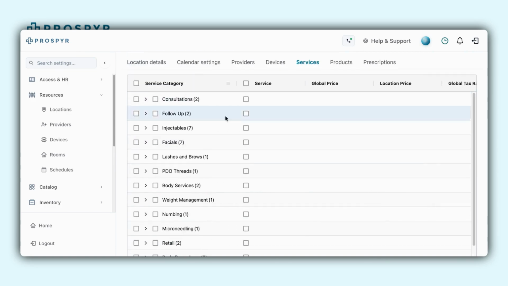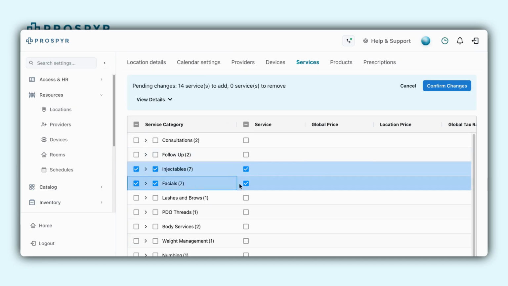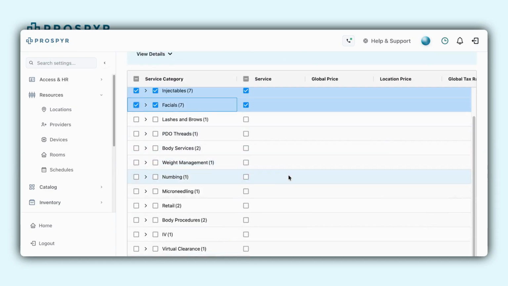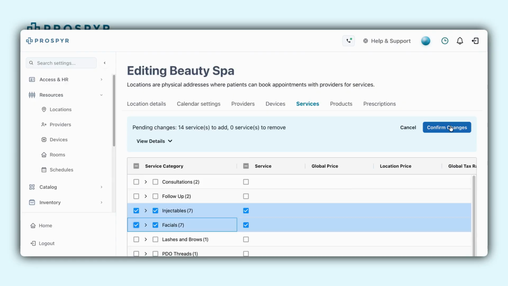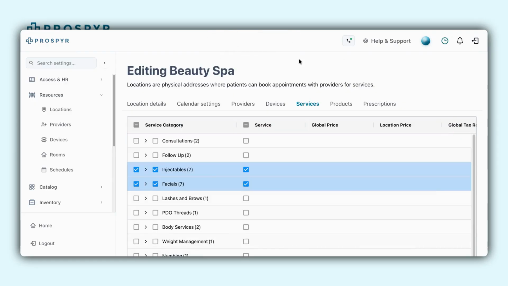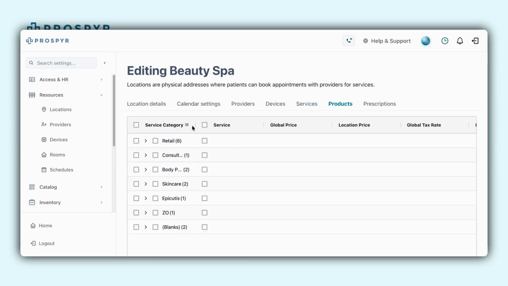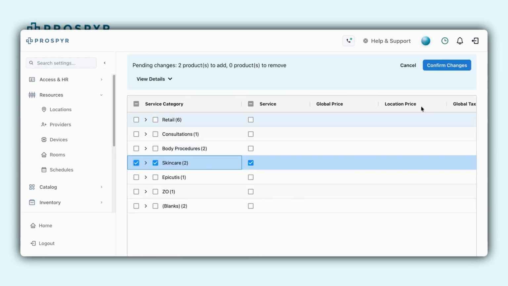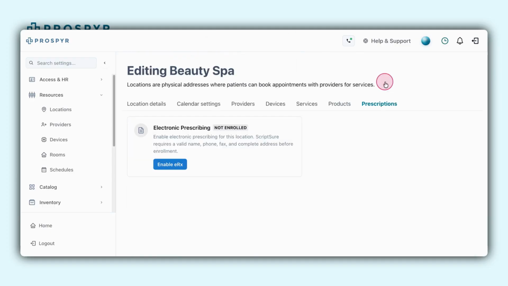In the Services section, you can select which services will be available at your location. After selecting the services from your list, click Confirm Changes, and these will be added to the location. Then you can do the same thing for products. These will also be added to your location. And last is Prescriptions. This is where you can enable electronic prescribing for the location.